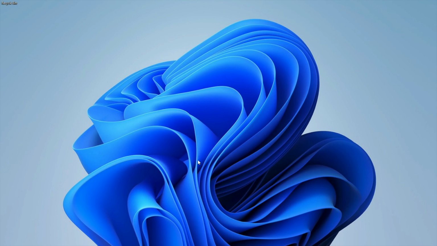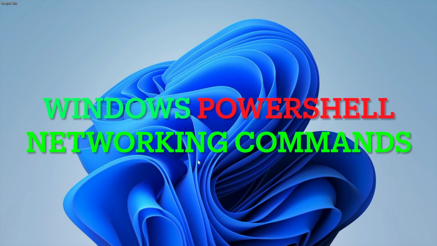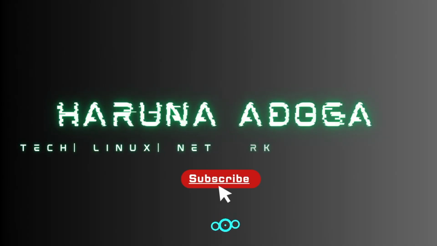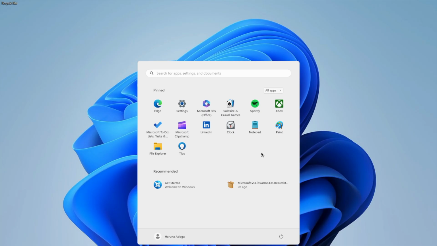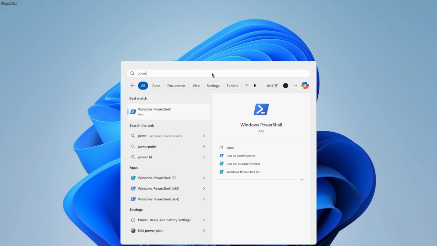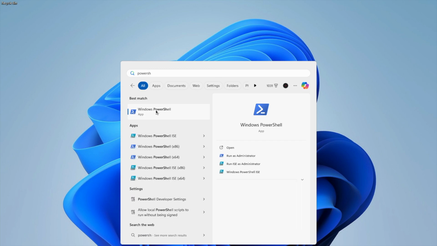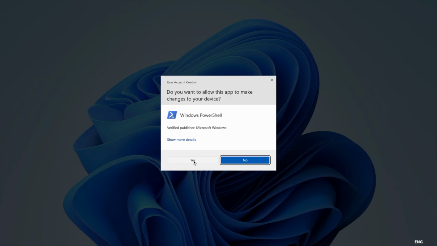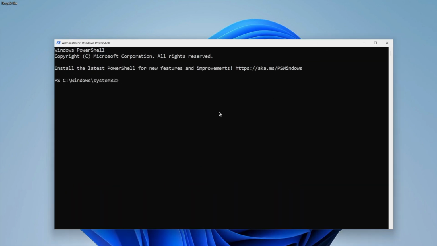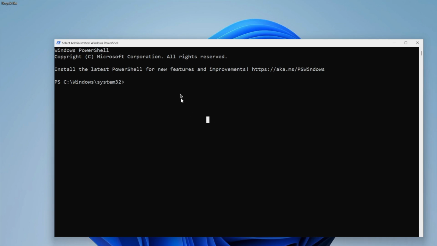Let's quickly see some of the tools you can use on a Windows 11 or Windows 10 PC to troubleshoot your network connectivity. So let's go straight to PowerShell. Right click on that, run as admin. You can use the terminal as well, but I'm working with PowerShell for this. First command, let's go straight to it.